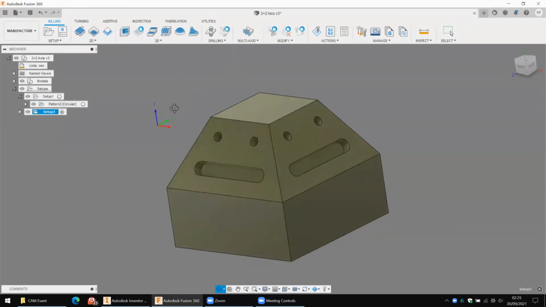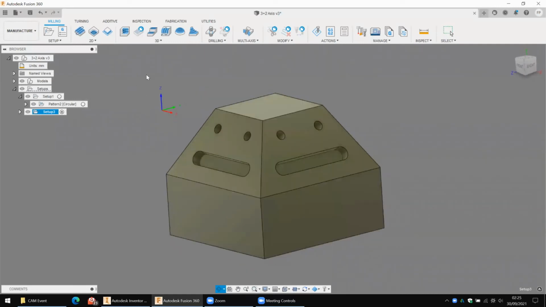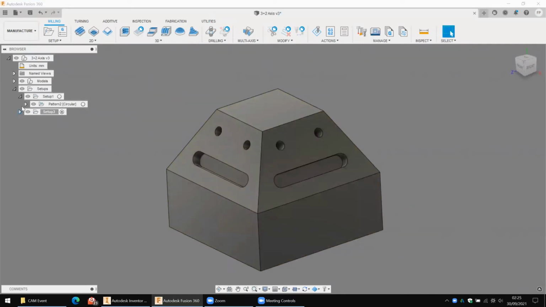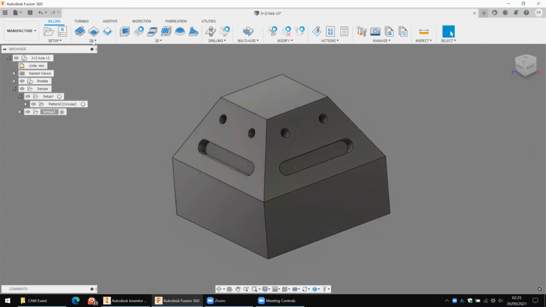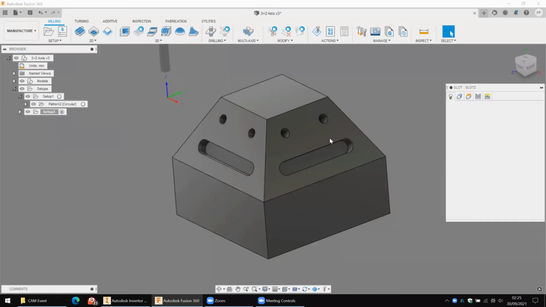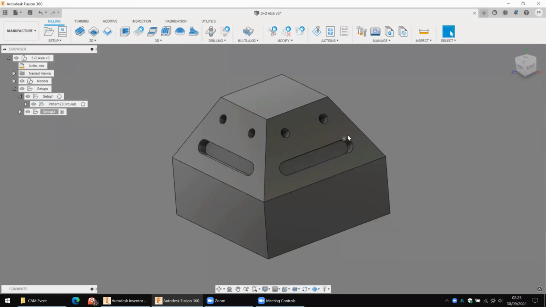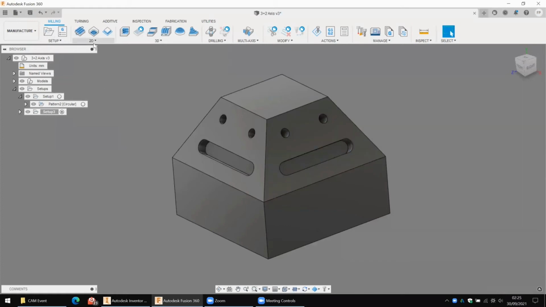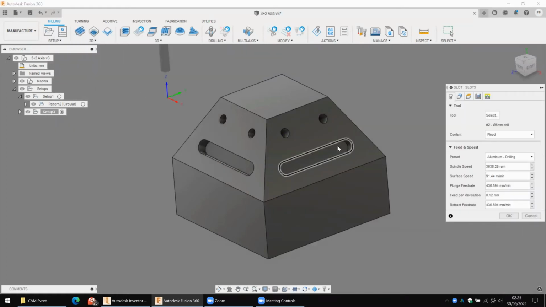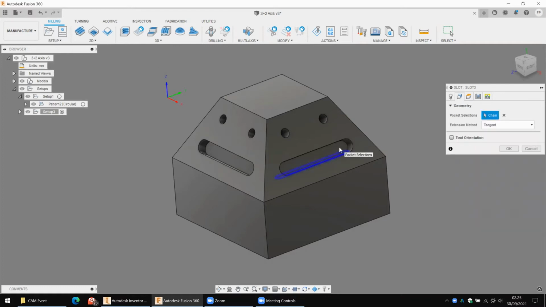Okay. Next, what we're going to do is a simple slot operation and 2 drilling operations on one of these faces. To do a slotting operation, we'll come to 2D and pick Slot. Before we do, it's always good practice to measure. We can see it's got a 12mm diameter. So we'll pick 2D Slot and pick one of these slots.